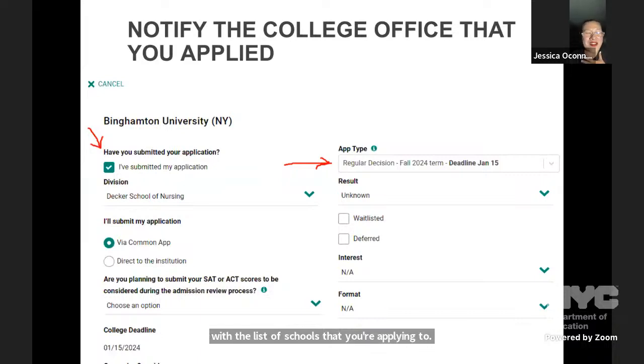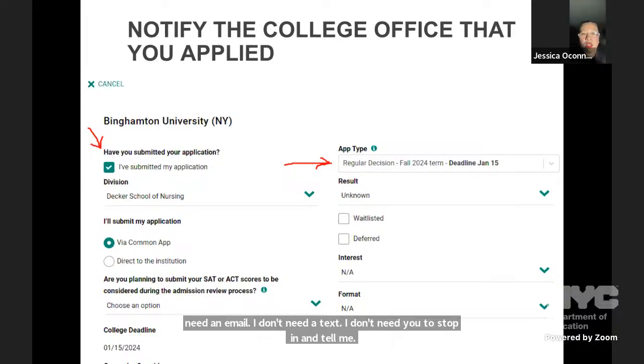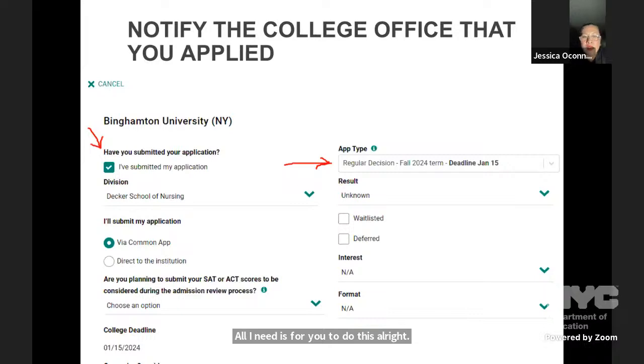This is how you tell me that you applied. Okay, I don't need an email. I don't need a text. I don't need you to stop in and tell me. All I need is for you to do this. You get the schools on there, you tell me how you applied, and you tell me what term you're applying for. Are we doing early? Are we doing regular? And you're going to click the button that says that you submitted. Okay, next.